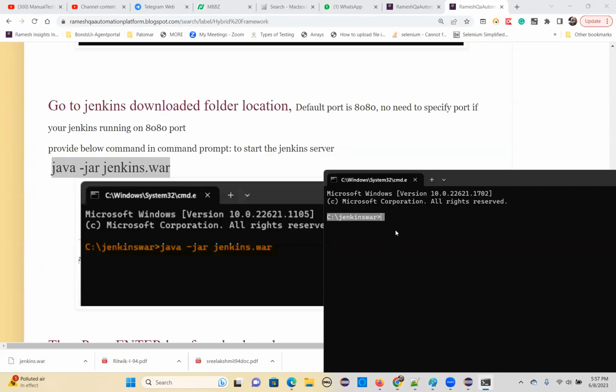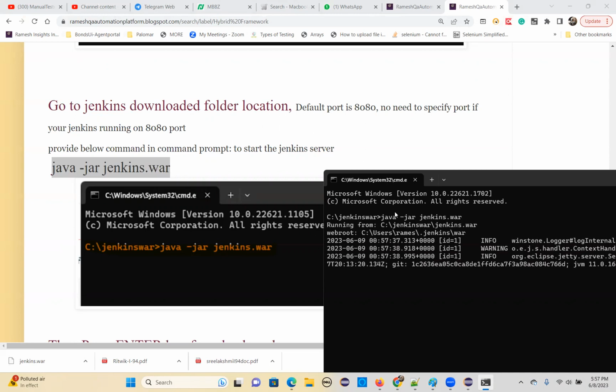So java -jar Jenkins.war. Just press tab, because you have only one file in this folder. Press the enter key. If you want to change the port, you can do it by giving -p with a different port, but by default it will run on port 8080. So I'm just running this.